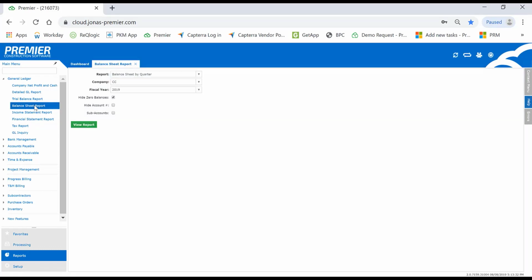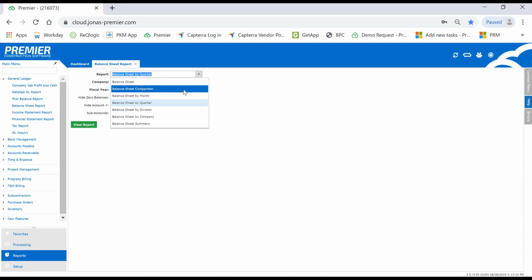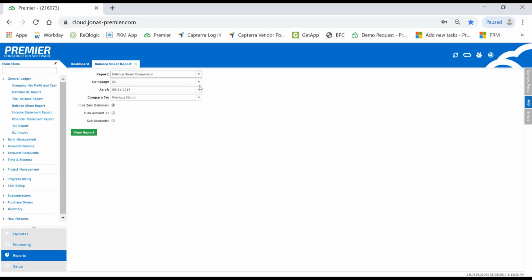If you click into the balance sheet, you'll notice you'll have a variety of new options. Balance sheet comparison by month, quarter, division, even by company, and a summarized version. If I go into the comparison, you'll see here you can choose which company as well as which particular date. You can compare it to the previous month, previous year, etc. You also have the option to hide zero balances, hide account numbers, and sub-accounts.